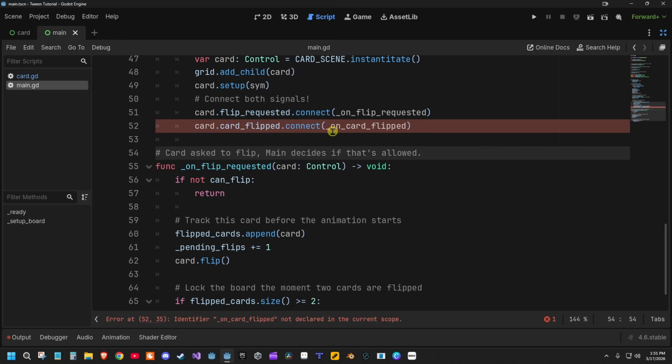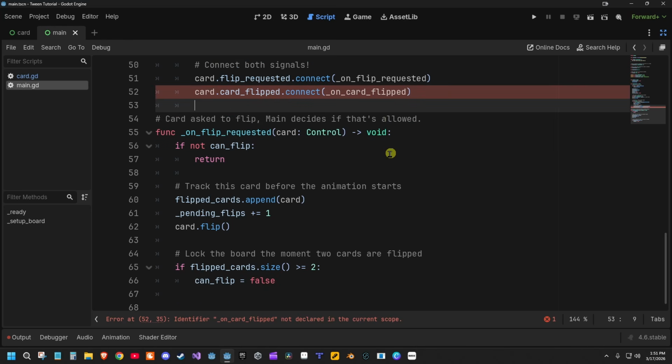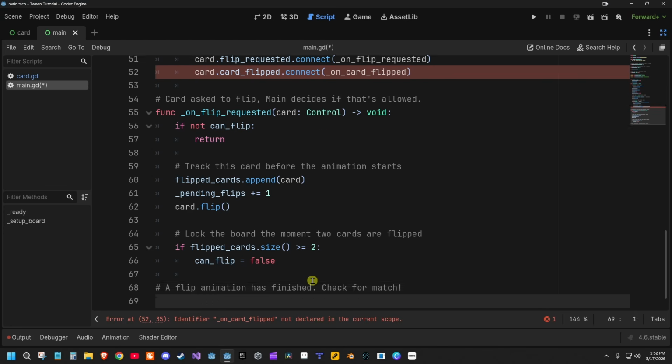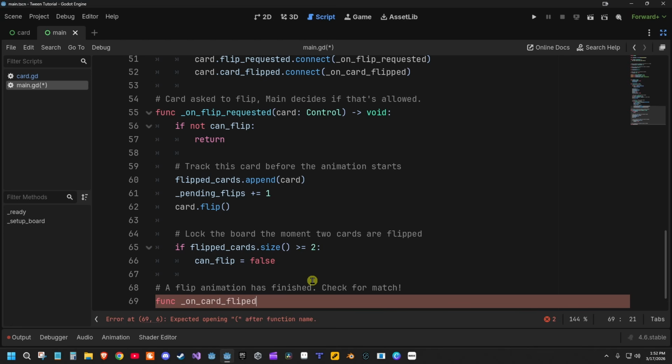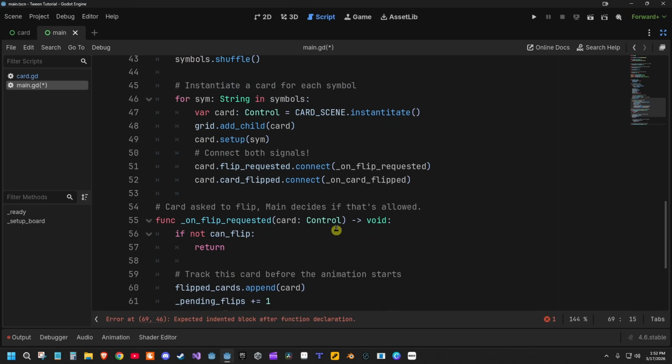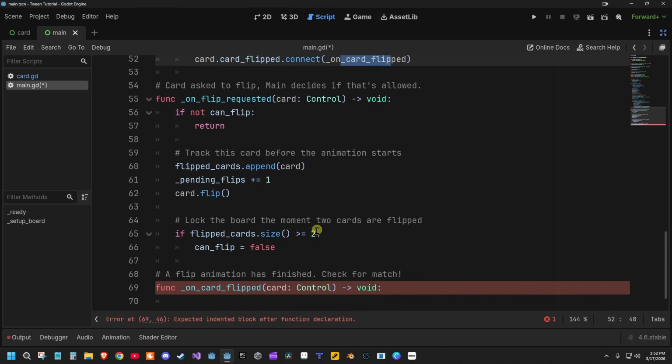So now we need to write the actual on card flipped. So we know the card has been flipped, the animation is done. So we'll enter down here. There's going to be a flip animation finished, check for match. So the function we're going to write is function on card flipped. Same here, we're going to pass in the card, type control, and return type of void. Make sure this on card flipped here matches our on card flipped in our connection.